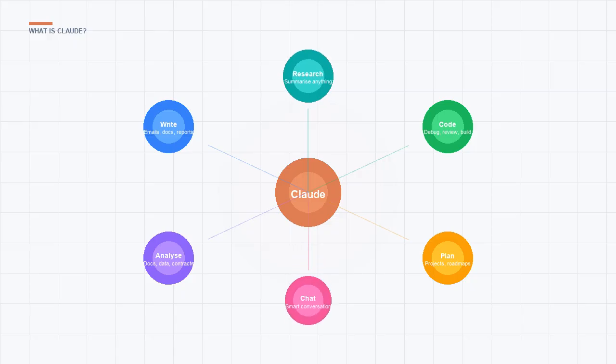You can use Claude in 2 ways, through the website at claude.ai, which is free to start, or through the API if you want to build your own apps. Today I'll show you both.